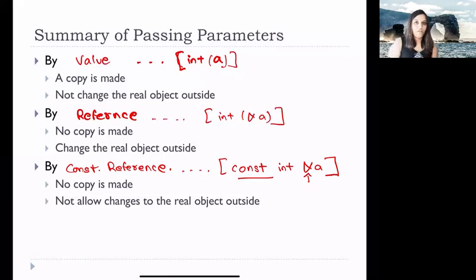If you pass something using constant reference, then you are not allowed to change it outside the real object. It will give you an error and no copy is made because it's passed by reference. So in some of the programs, when you see something like this, then you know now what to expect from that variable a.